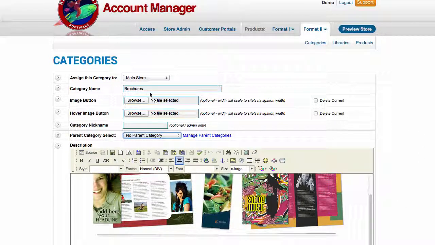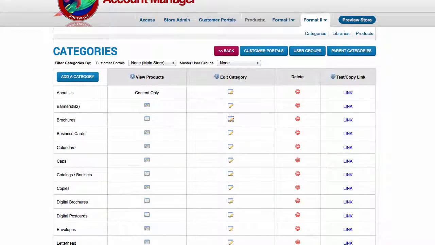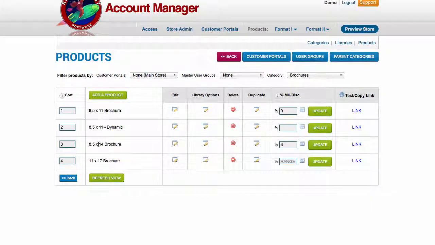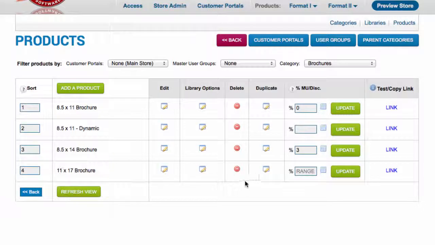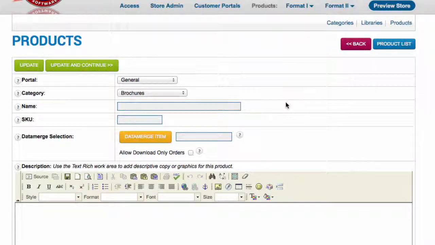So once you get that brochure category made, you then drill down to view the products. In my products, I have these 4 products. You have some other controls here. You can edit the product, you can edit the library options, you can delete it, you can duplicate it. So we could duplicate that 8.5 by 11 brochure, make it an 8.5 by 11 flyer, maybe take away some of the folds and some of the other options you wouldn't have for a flyer, and boom, assign that into your flyer category. So you can build those out pretty quickly. Let me add a product for you so that you'll know how that's done.